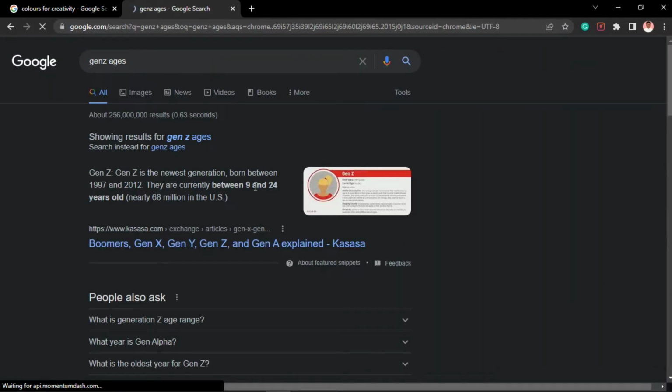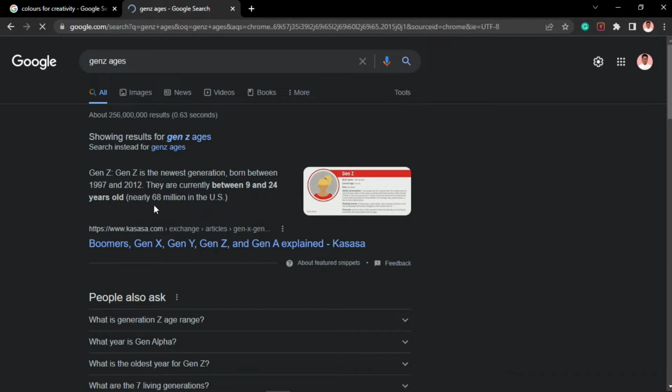Now you see, they say Gen Z is between 9 to 24 years old. That means you need to create an app that is going to fit into this category of individuals. These are the age group, or their target audience in terms of age.